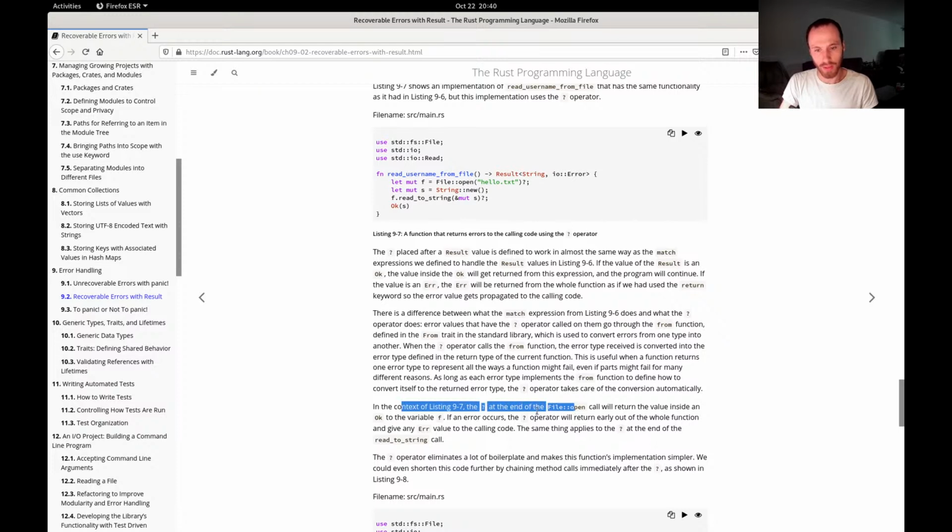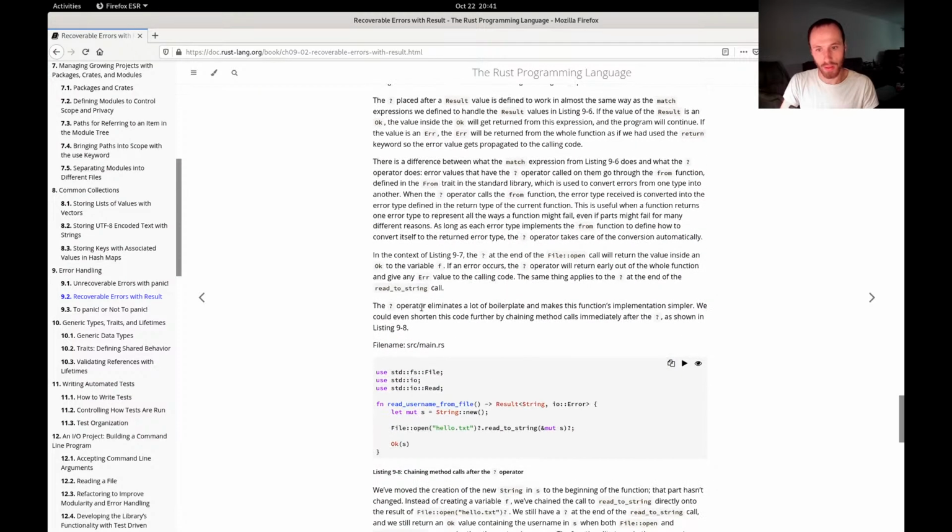In this context, the question mark at the end of the file open call will return the value inside an OK to the variable f. That's what I was explaining earlier. If an error occurs, the question mark operator will return early out of the whole function and give the error value to the calling code. That's what I was explaining as well. The same thing applies to the question mark at the end of the read to string call. The question mark operator eliminates a lot of boilerplate and makes this function's implementation simpler.